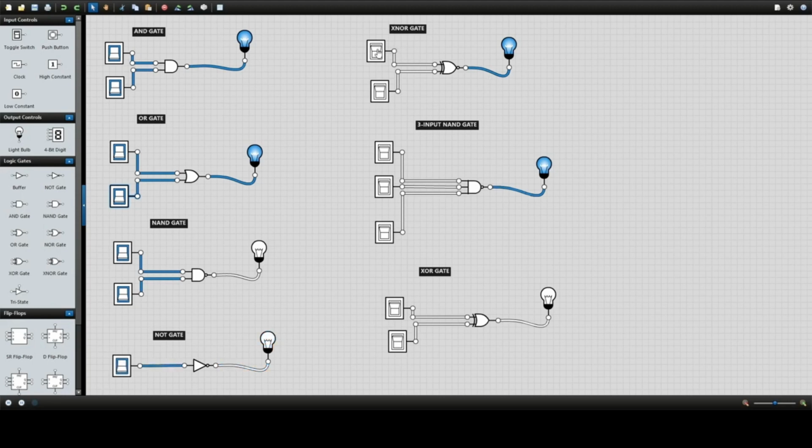In the XNOR gate, if you give both the inputs as 0, the output will be 1. If you give one input as 1 and another input as 0, the output will be 0. If you give both the inputs as 1, the output will be 1.